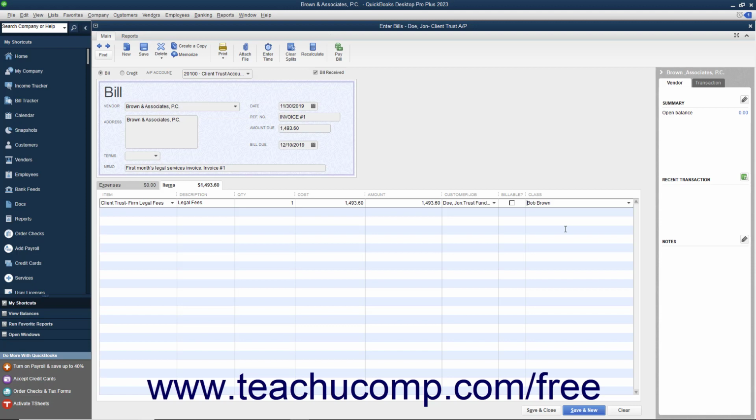You must enter a separate bill for each invoice, and be sure to enter the invoice number within the reference number on the bill. This will provide a clear connection between the invoice number and the bill entered.